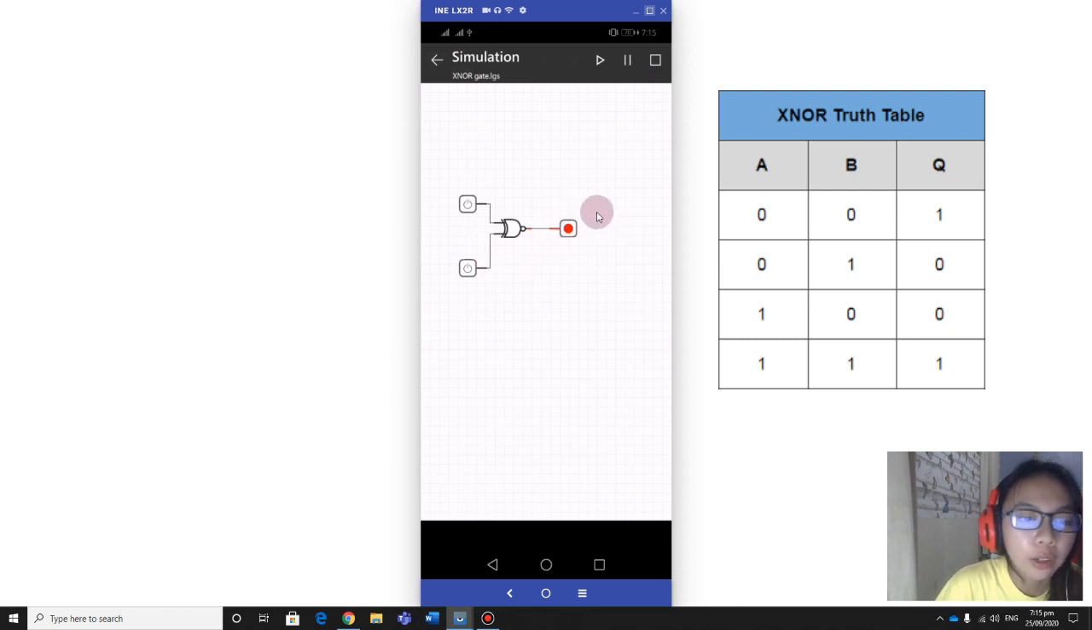Okay, so the output is high, on, or 1. It's the same thing. The red lamp is turned on when the two inputs are off, or low, or zero. Okay? And now when we push the one button, the output will be 0. Okay, let's try the other one. The output will be off, or 0. Okay, do you get it? Let's save it. Okay, let's done.